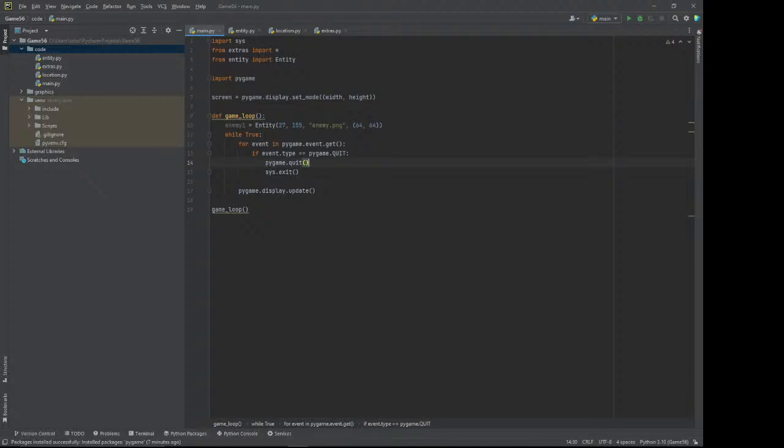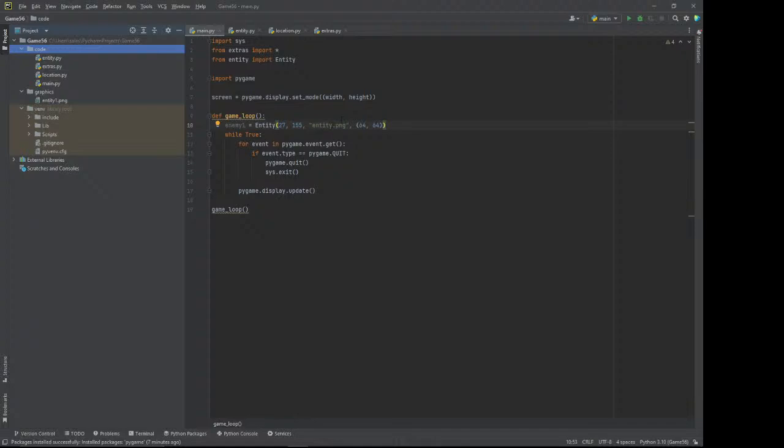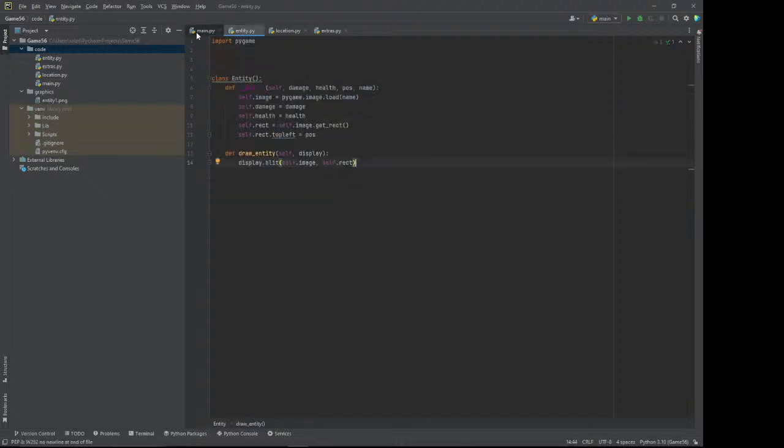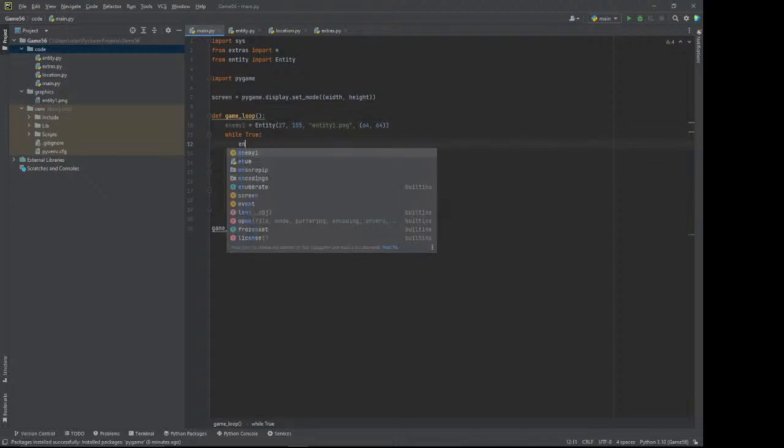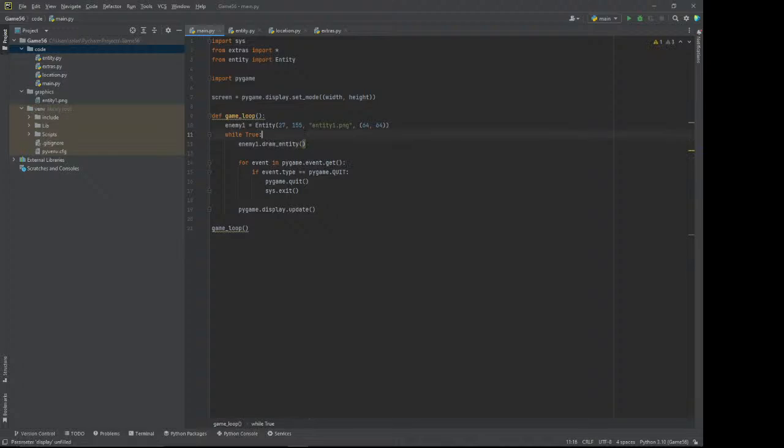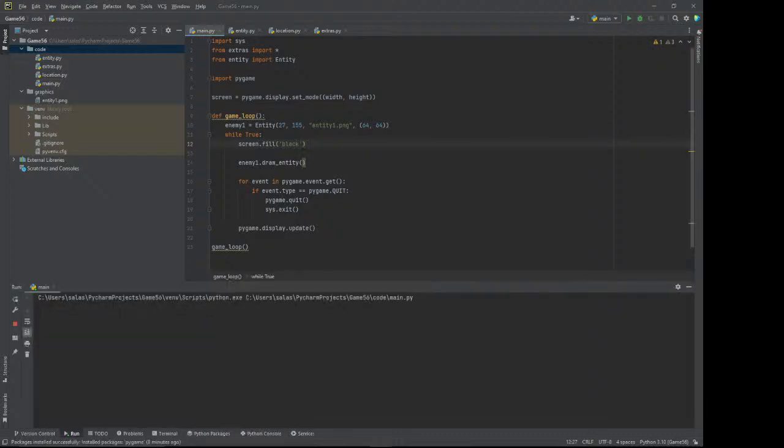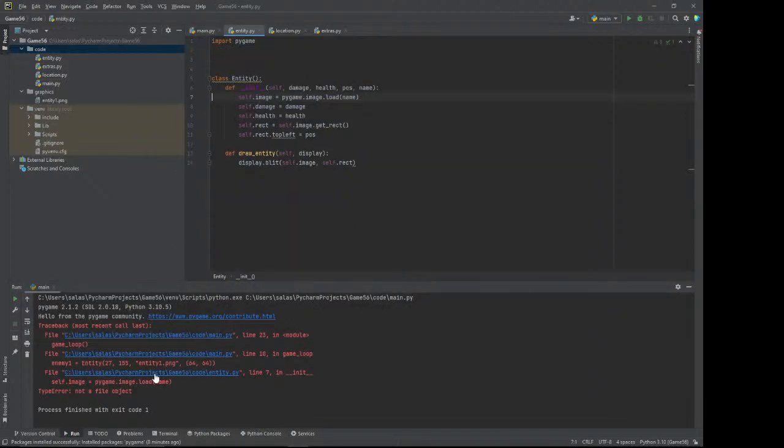Enemy.png, entity. Entity.png. No, it is entity1.png. And we're gonna do enemy1.draw_entity. Oh, forgot to do this. Screen.fill black. Not a file or object. Okay, what did I mess up with? Image is equal to pygame.image.load(name).